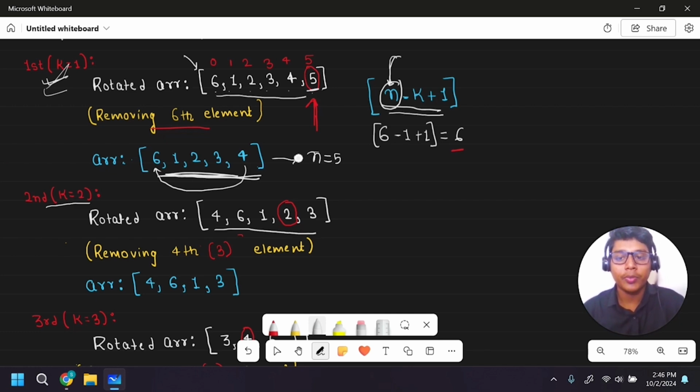Correct? Now what next? Now we are going to again use the same formula given in the question, but this time n value is 5. Remember, n value is 5. So 5 minus k. What is the value of k right now? K value is 2. So 5 minus 2 plus 1. So what is this? This is 3 plus 1, which is 4th, right? So it means now we need to remove the 4th element of the array. Now this is the 4th element of the array, right? I have already encircled it.